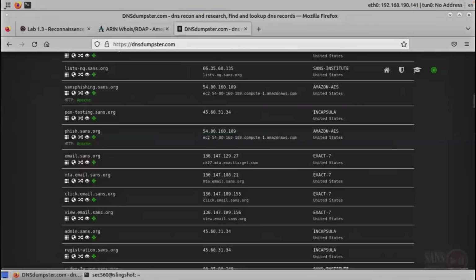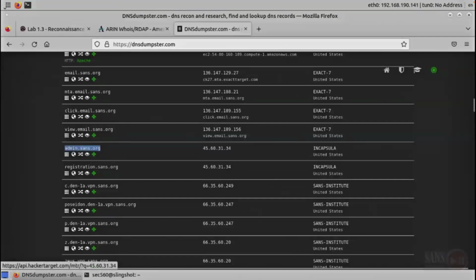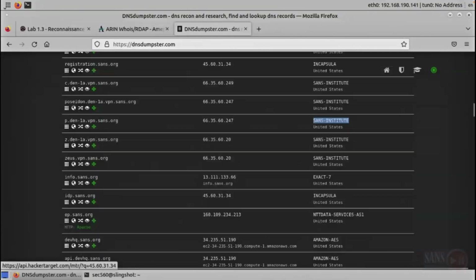But if we scroll through here, we see an admin. That looks interesting. That's hosted by Incapsula. Incapsula is a DDoS prevention system. So my guess is, and I have no inside knowledge here, it goes through the DDoS prevention provider. They don't provide DDoS, that'd be silly. And then goes probably, again, just guessing, no idea, maybe back to a live SANS system. We see a lot of VPN hosts in the SANS block. This could be interesting if you were authorized for some password attacks.